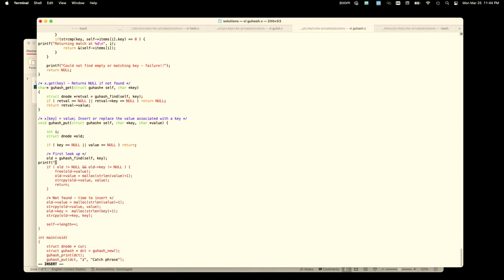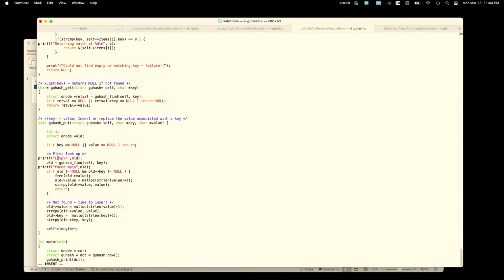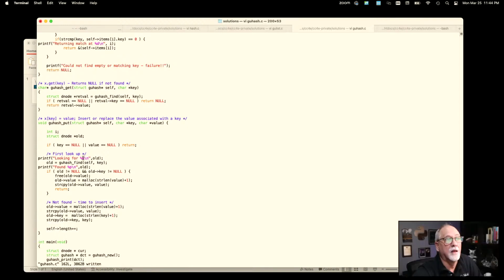Printf, found, is it %p\n, comma, old. Looking for %s. Okay. I found it. Old's not null. String value.